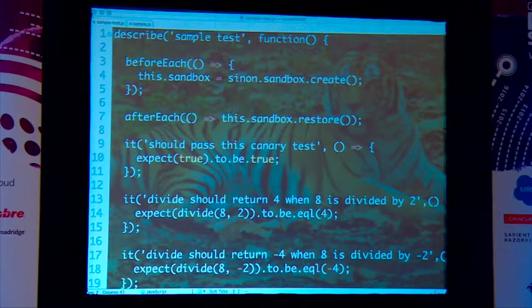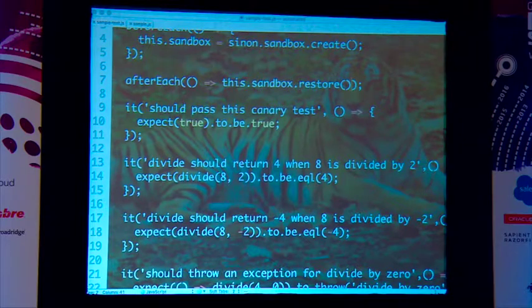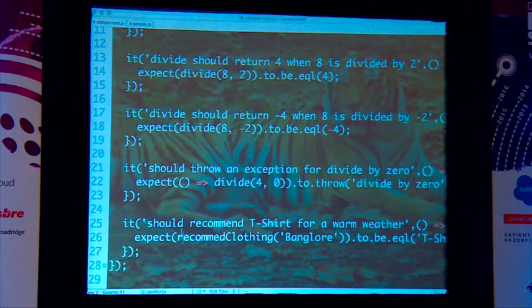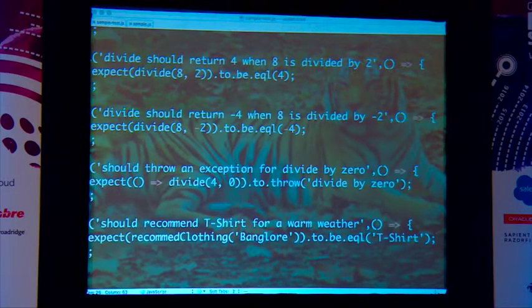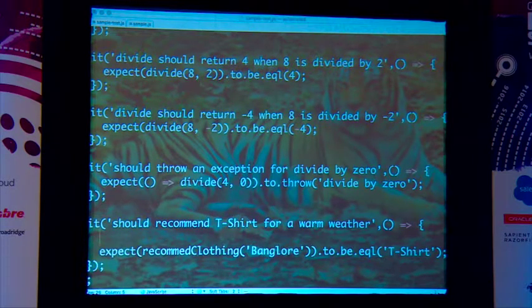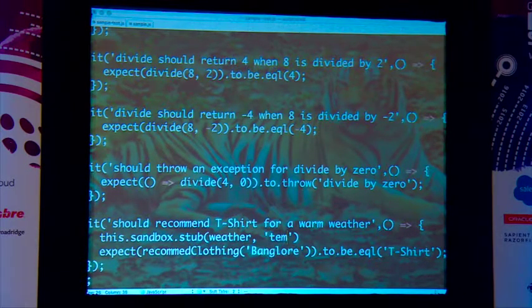So now that you have a sandbox object, what you can do is you can use the sandbox. How do you use the sandbox? So what am I going to do? I'm going to go ahead and say, in this case, I want to run this a little bit. So what do I do to set this up? Well, first of all, I'm going to say this.sandbox, and we're going to ask it to create a stub. Well, in this case, I want to stub the weather object's temperature method.